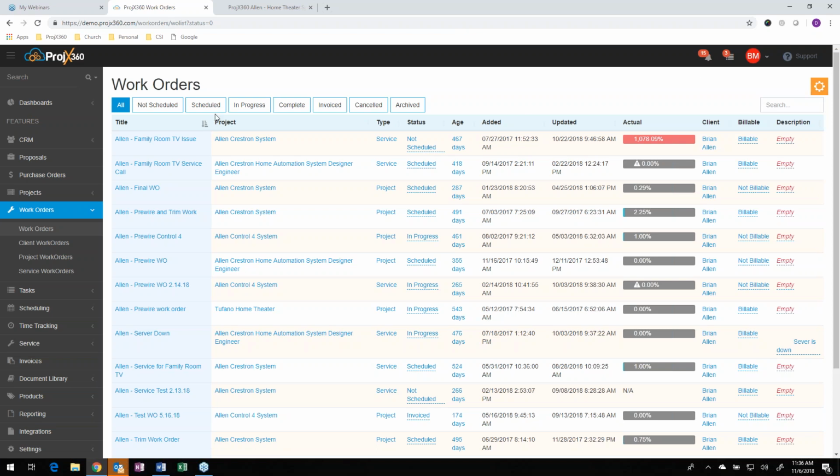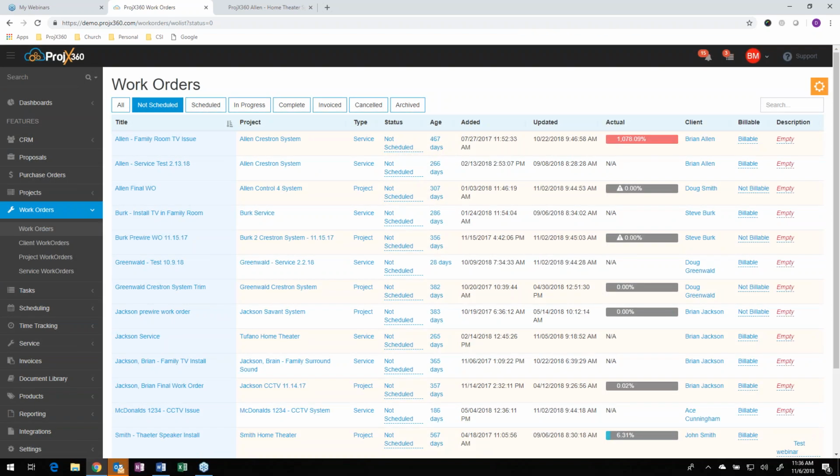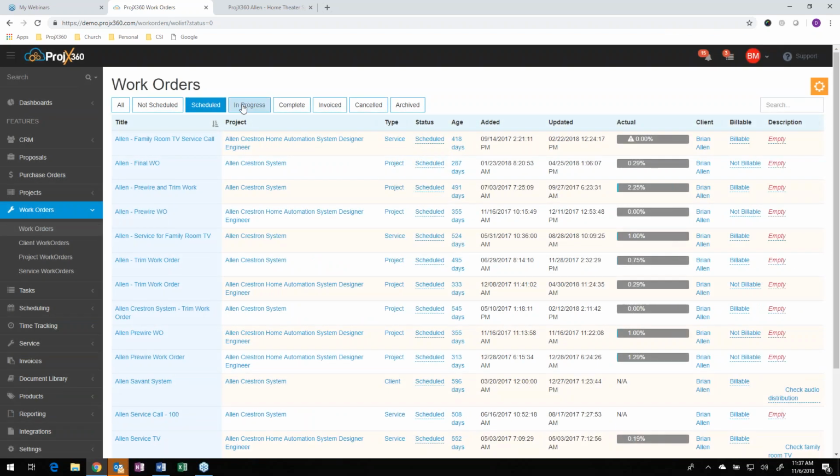But I want to cover everything before we go into a work order. You can filter the work orders by all, what's not scheduled, what's in progress, what's been completed, what's been invoiced, what's been canceled, and what's been archived. I want to discuss this a little bit. Not scheduled, if you click on it, it'll show you all your work orders that aren't scheduled. And you'll also be able to see those in the calendar view so they don't fall through the cracks. You can see all the work orders that have been scheduled.